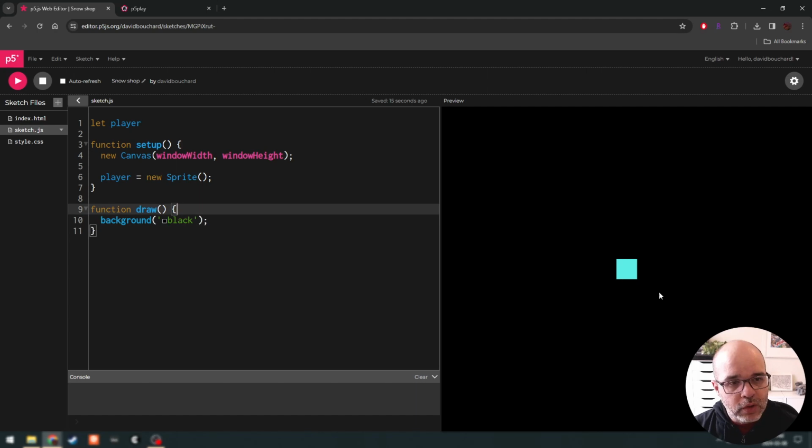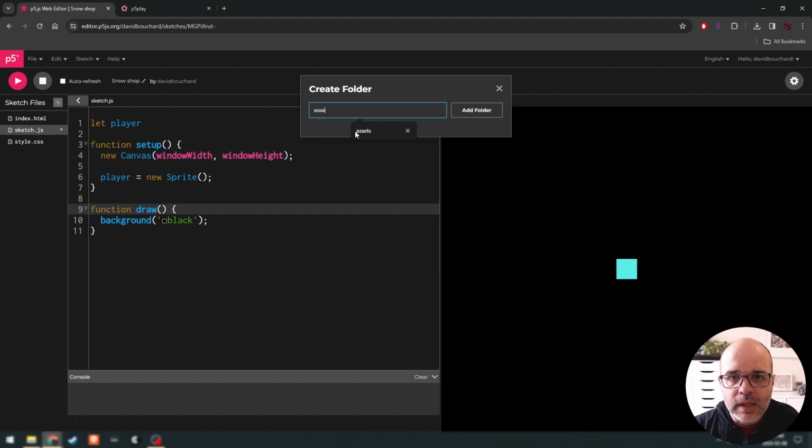Now, what we're going to want to do as a starting point is attach an animation to this sprite. Okay. So in order to do this, we're going to need to bring some asset files into our sketch. Now, on the p5.js editor, this is how we do this. So I'm going to make a folder here because we're going to have quite a few assets for this game. So I'm going to create a folder called assets.